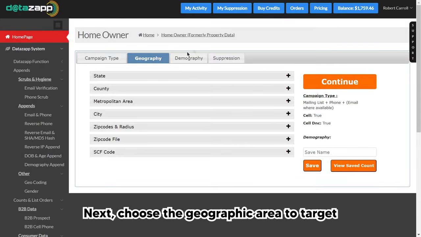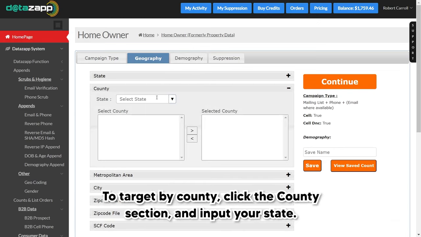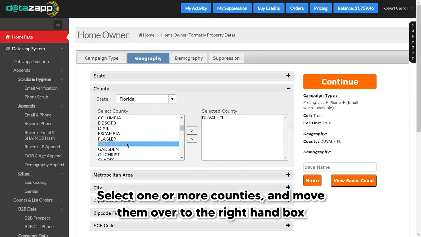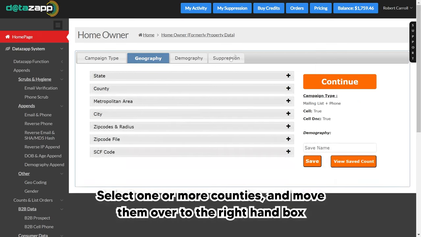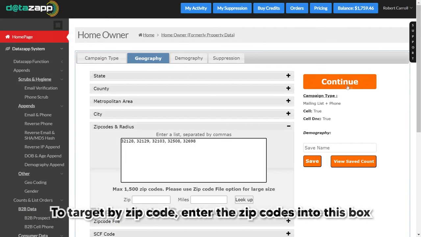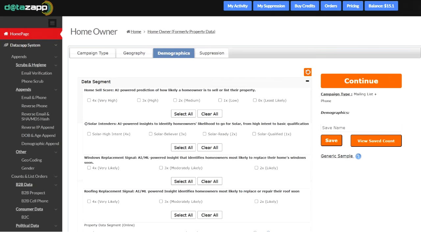Next, choose the geographic area to target. To target by county, click the County section and input your state. The box below will populate with the state's counties. Select one or more counties and move them over to the right-hand box. To target by zip code, enter the zip codes into this box. Then hit the Continue button to proceed.